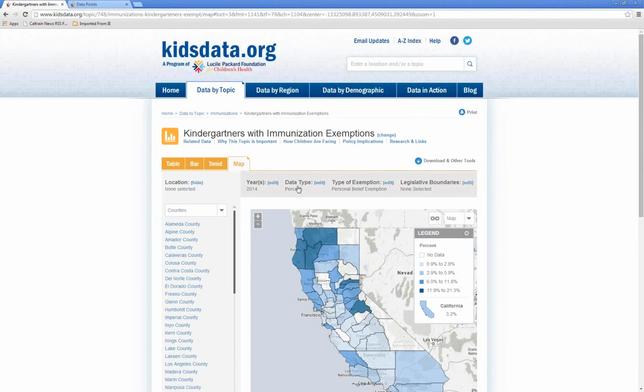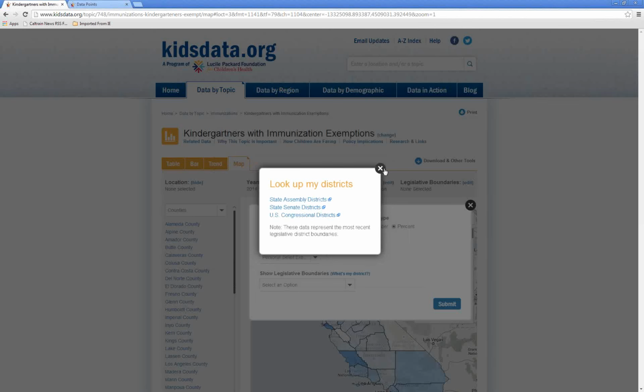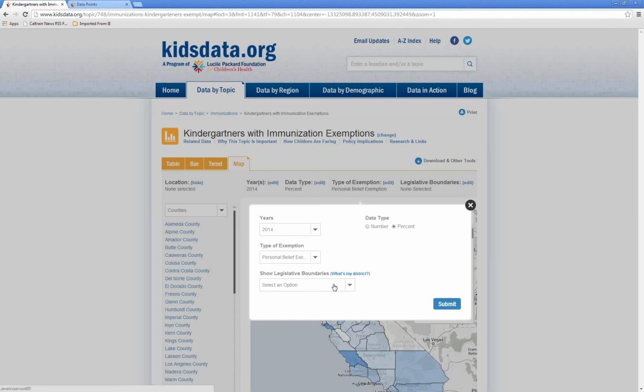I would click on this map header right here and ask it to show legislative boundaries. At any point in the Data by Region section and here on any overlay, you're able to ask what my district is if you're unsure, and this will take you to the various sites that will help you figure out exactly in what district you are living. So for the legislative boundaries, you're able to select a type of boundary and then select the district.